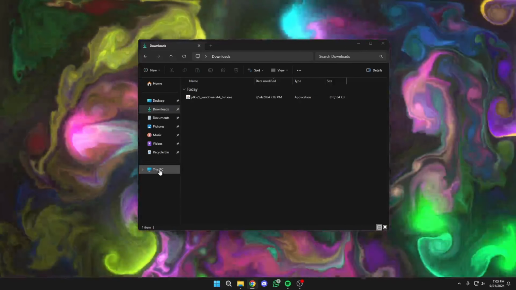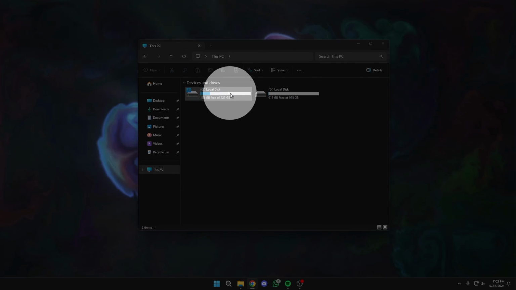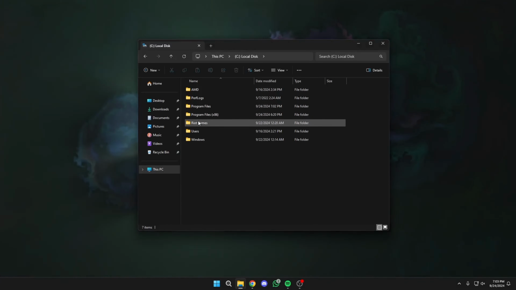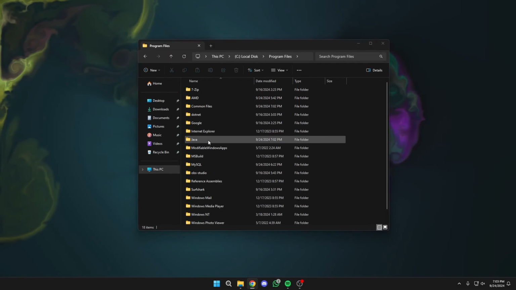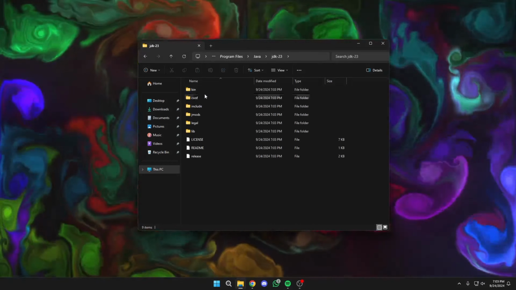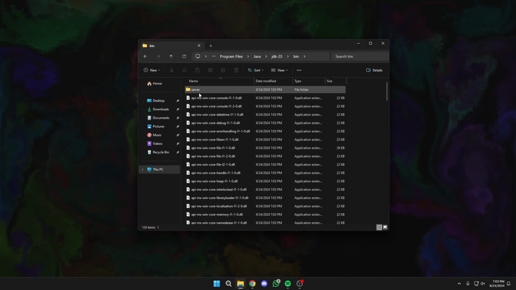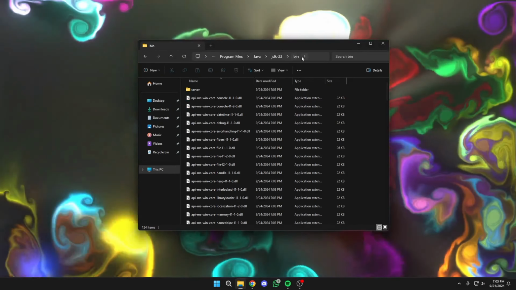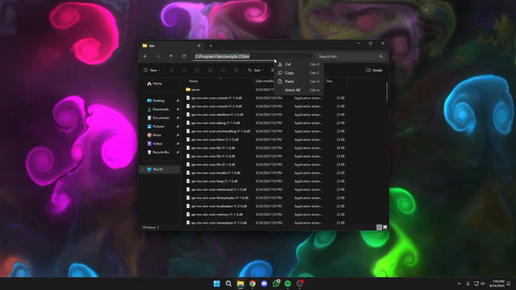Okay, now go to This PC. Click on the disk on which you installed Java, Program Files, Java. Select this folder, bin, and click here to copy the address.